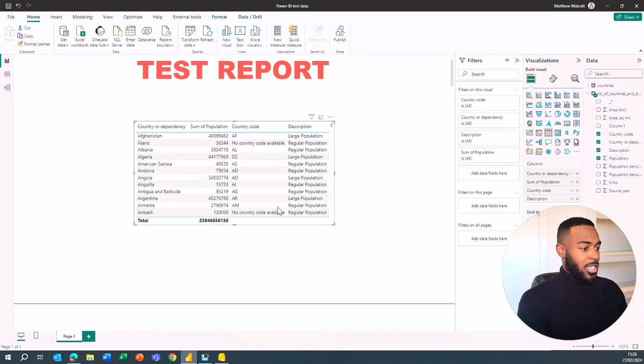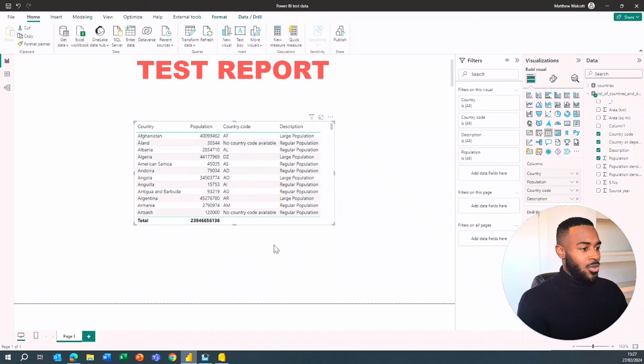And on the right hand side here, under columns, you can see the name of it. So if you hover over it, it tells you the table and the column name. Now we can rename these by double clicking inside and changing the name of it. So if I double click in here, I can just call this country instead of country or dependency. Of course, this is a sum of population. We can just call this population and hit enter. And now we have our first visual with our 4 columns inside.